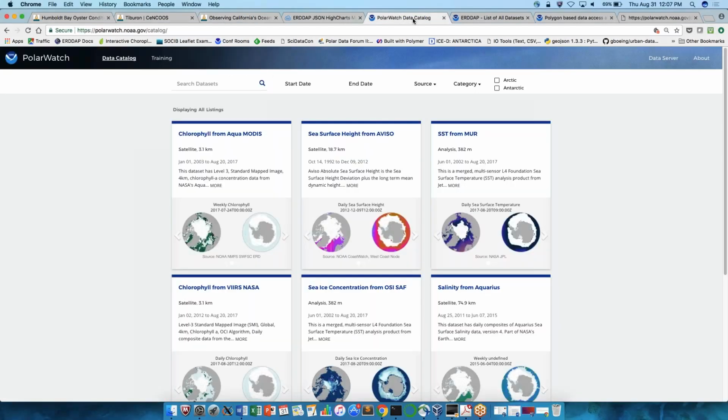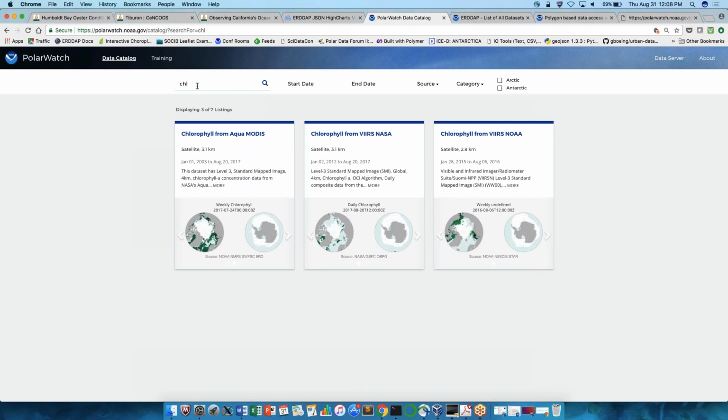More recently, I've been working on building an interface that sits on top of ERDDAP and provides previews of ERDDAP satellite data sets in polar projection for a new project called Polar Watch. This interface is fed by ERDDAP. It offers basically just a custom view of our Polar Watch ERDDAP server, which looks like that. It uses the standard ERDDAP RESTful API to search and populate with metadata and to actually download data.